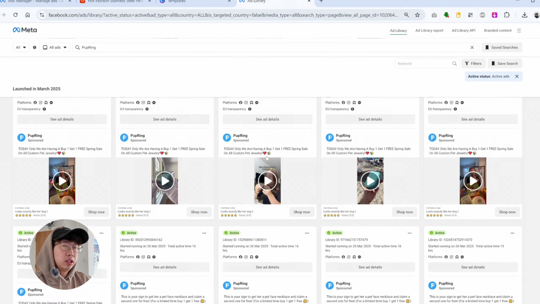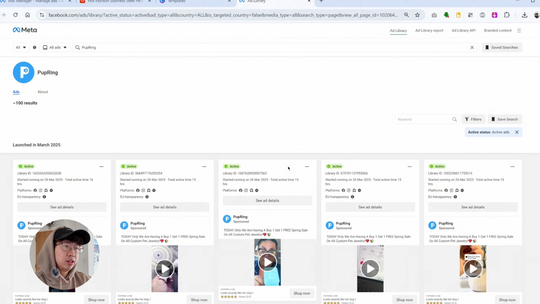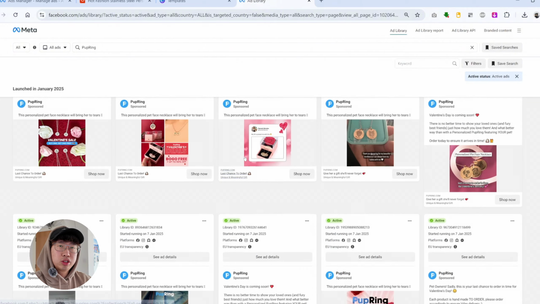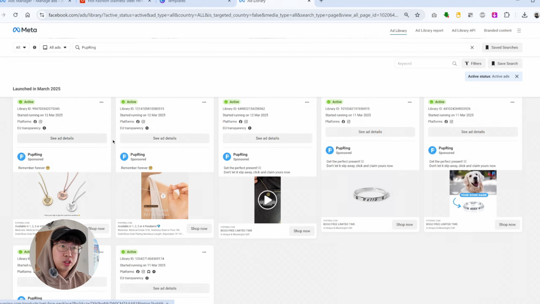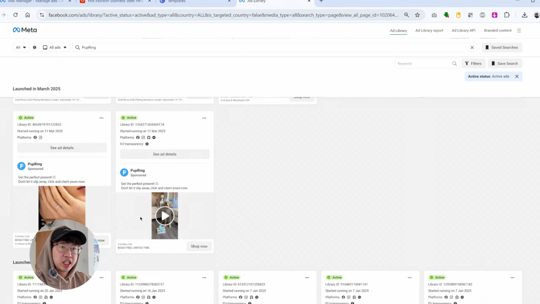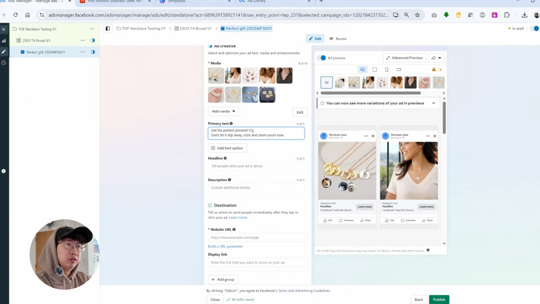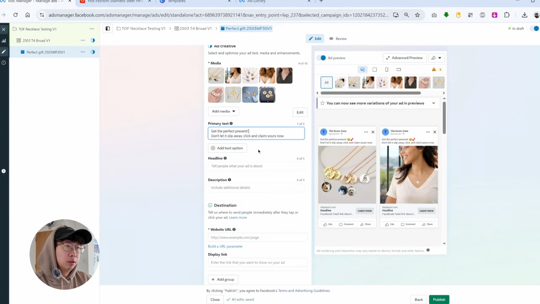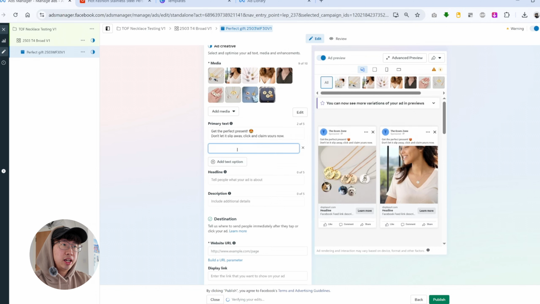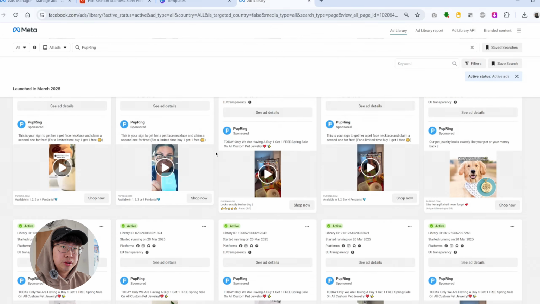So PupRing has 100 results of active ads here, and what you want to do is go back to his old ads, see what ads he's running. So it's like, get the perfect present, don't let it slip away, claim yours now. So let's just put that there: get your perfect present, add an emoji, and then we could also add different text options. I like to add 2 to 5 primary texts up here. So let's just go here.